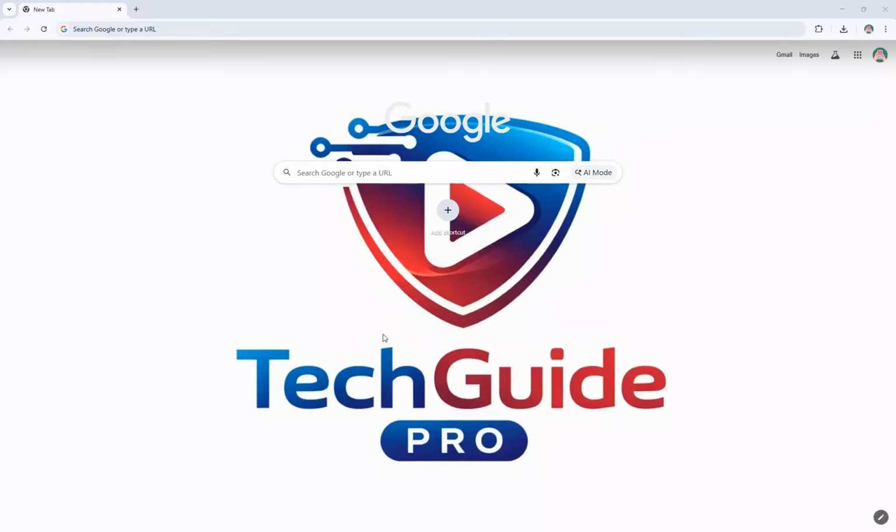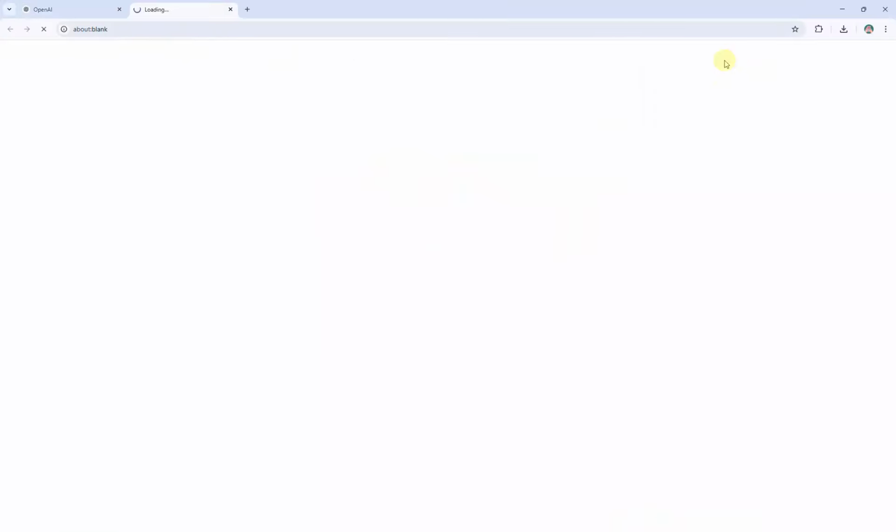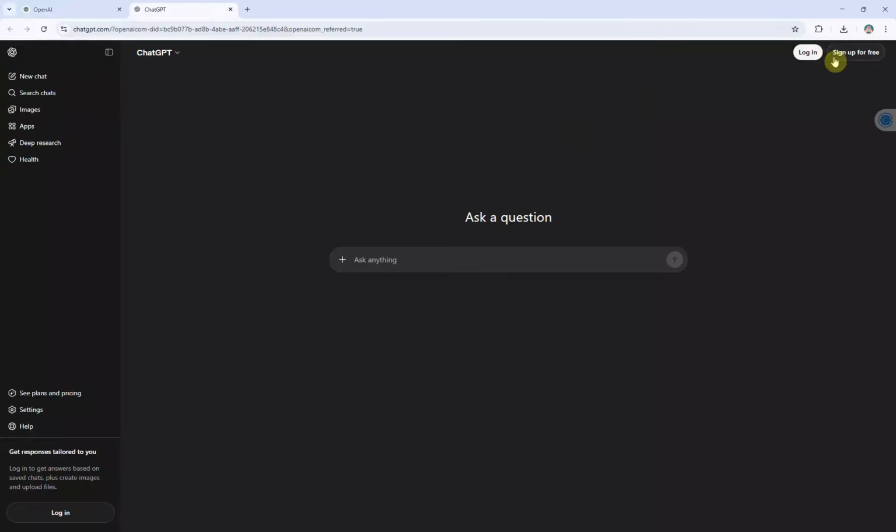First, open your web browser and go to chat.openai.com. Once you're on the homepage, look for the sign up button, which is typically located at the top right corner of the page. Click on it and you'll be directed to the account creation page here.